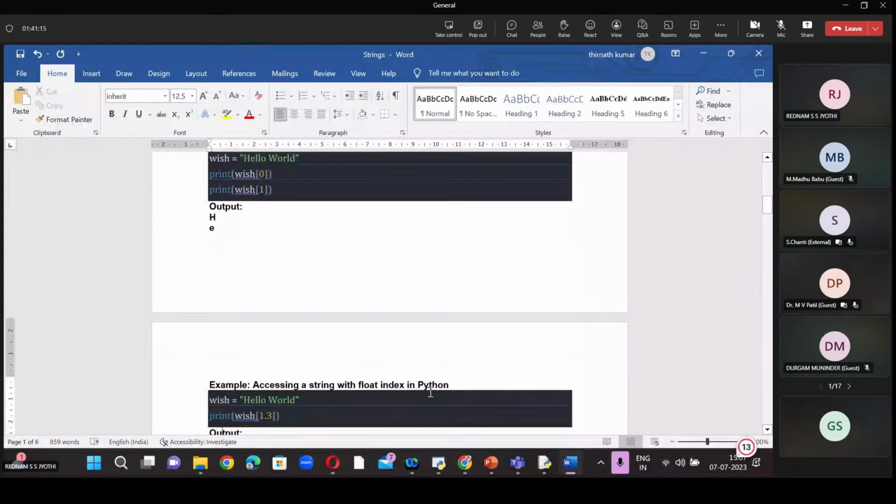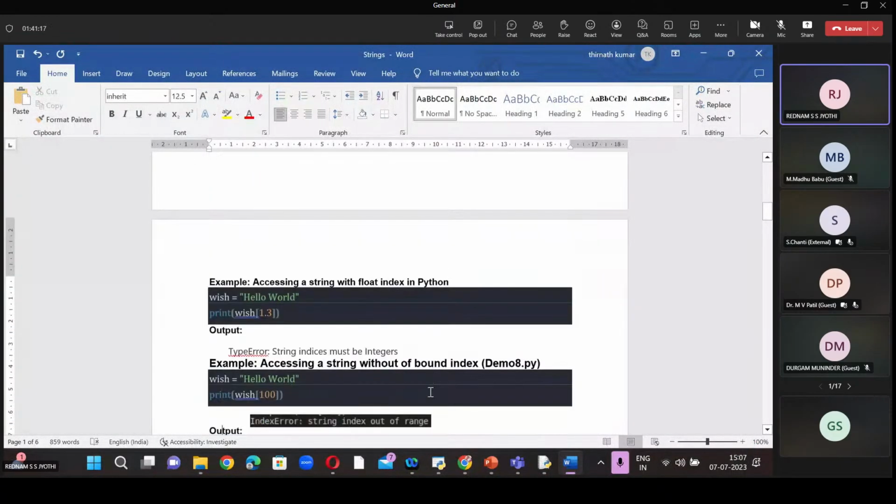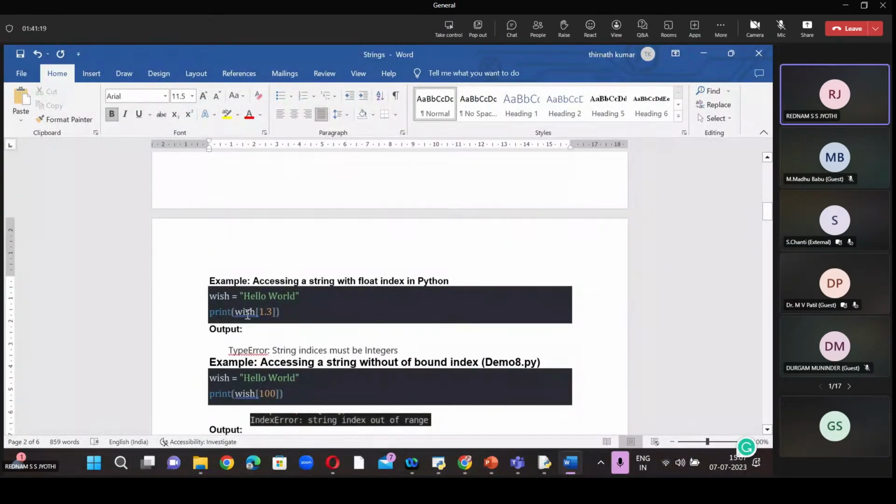Accessing a string with a float index in Python. For example, I want to access the 1.3 index value. In that case, we will get a type error: string indices must be integers. All indexes are integers only. There is no floating point. The string index is not a floating point value, so in that case we will get a type error.